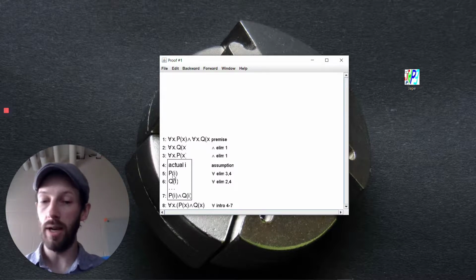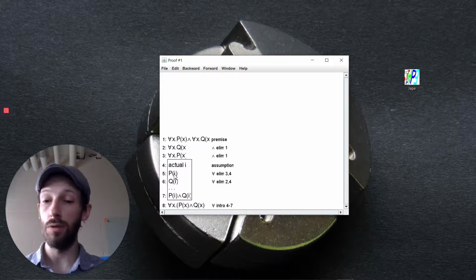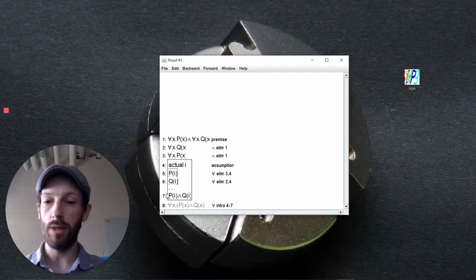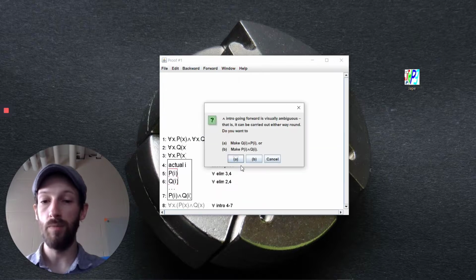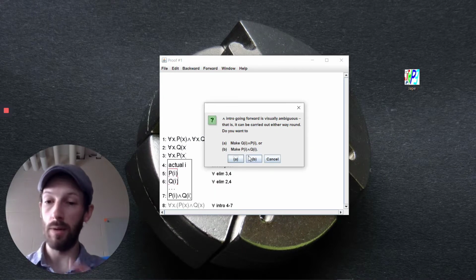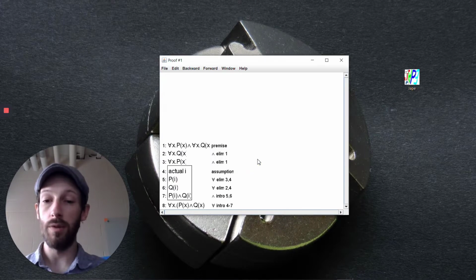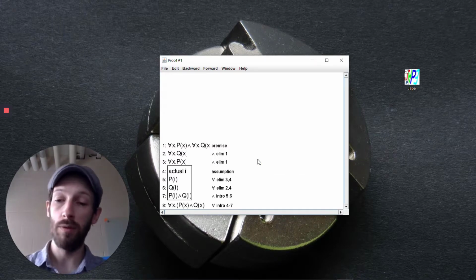So we have both p of I and q of I, and the final step here is to do the conjunction introduction. We select the two premises, line 5 and line 6, and in forwards we want to introduce a conjunction between them, and then we just select the right order so that it matches line 7, what it is that we're trying to prove. And with that, it closes off the entire proof.